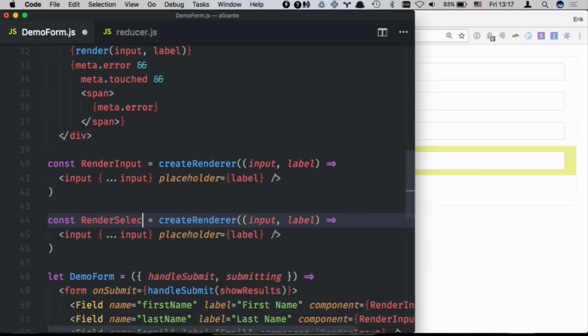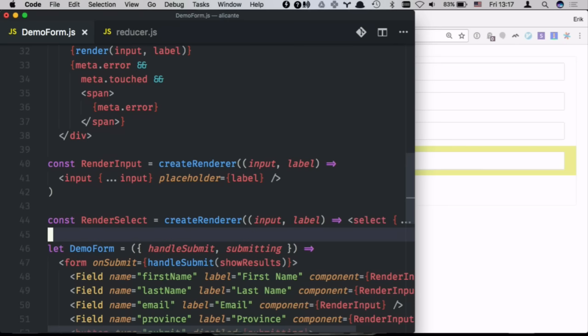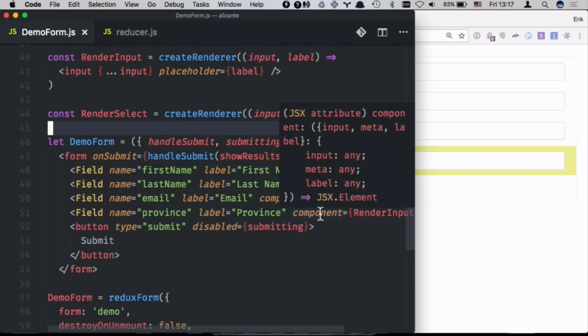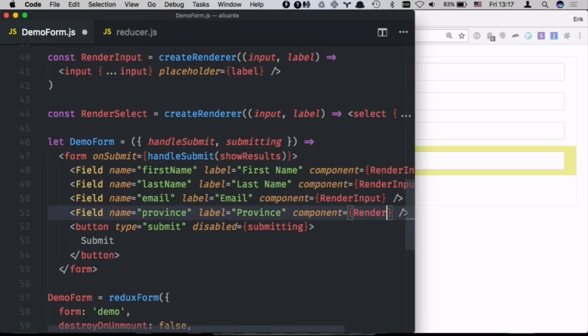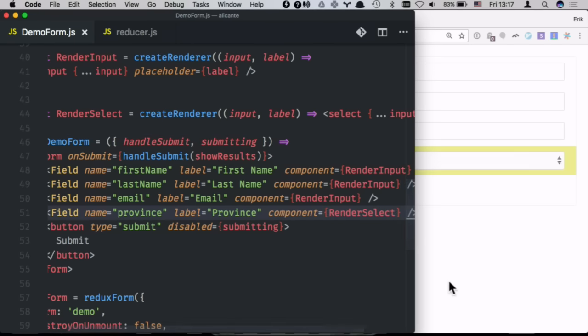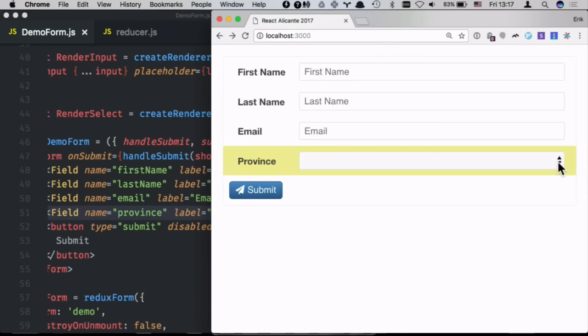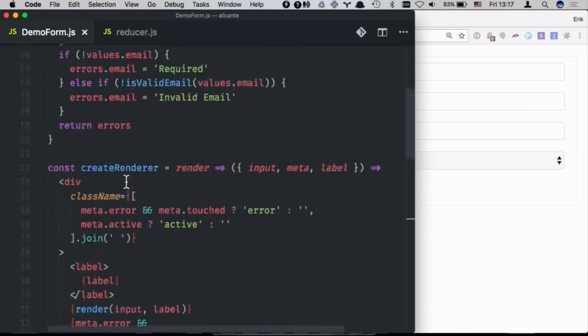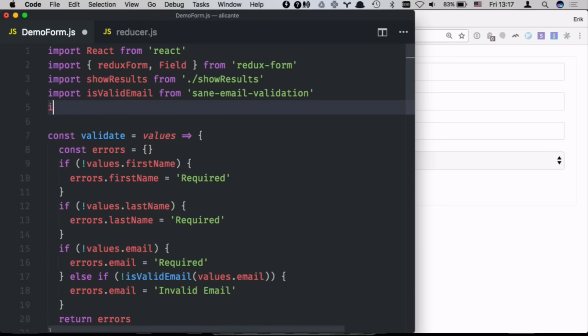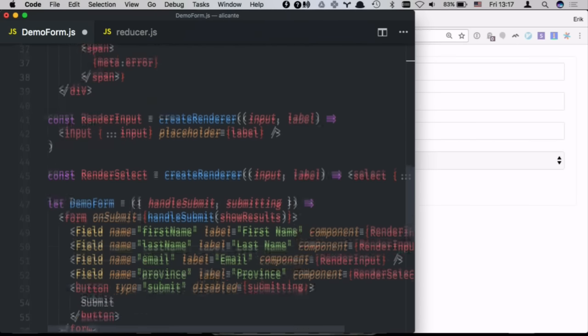We can make an input render select. Yep, so we can just make it a select. Selects don't have placeholders really. So now we have a render select, and down here we can change our province to be a render select. And voila, we have our select here, but we don't have any options. We haven't done the options yet. So we need a list of provinces from somewhere. And there we have it.